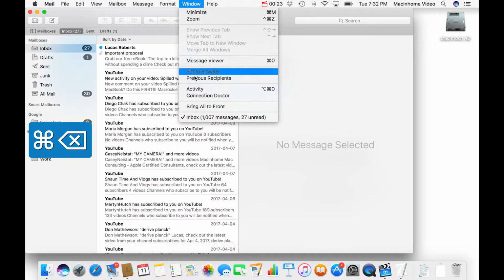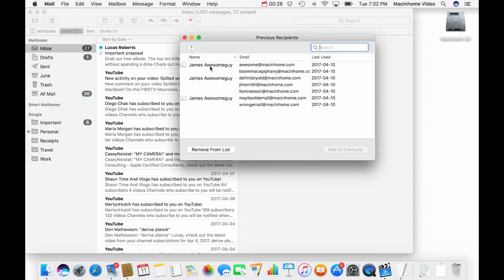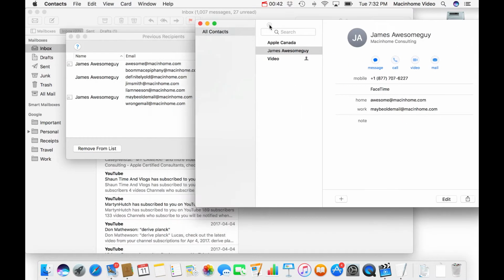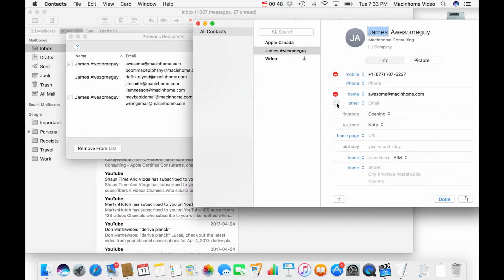You just go into the Window menu here and you go to Previous Recipients. Now this is where all the action happens. It remembers every email address that you've ever sent an email to. And it's saved in here, and you can remove them from the list or you can add them to your contacts. So if I keep this open here and I go look at James Awesome Guy, it's got the current one and it's got the old one here. So I'm going to go edit and I'm going to remove this one here.